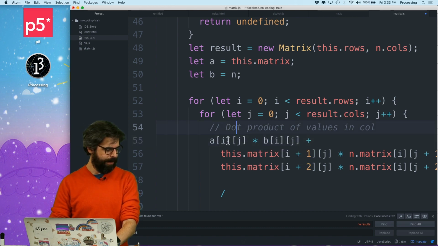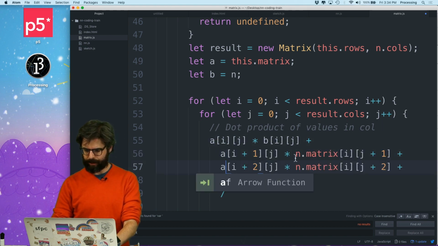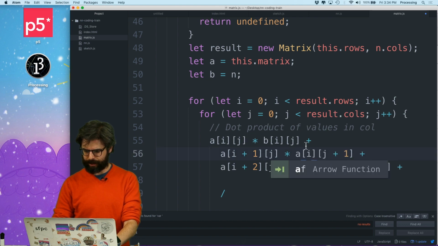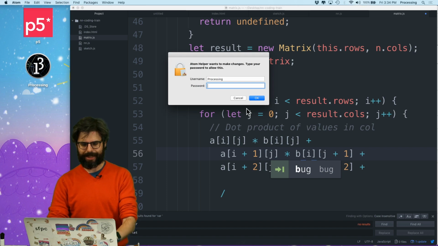So A, I, K, B, K, J. So hold on, let me, with K, sum over K. So hold on. So let me put this here. Did I get this wrong? This is B.